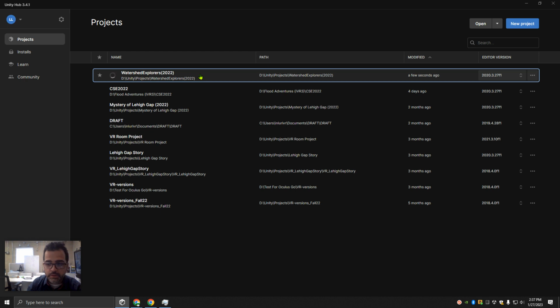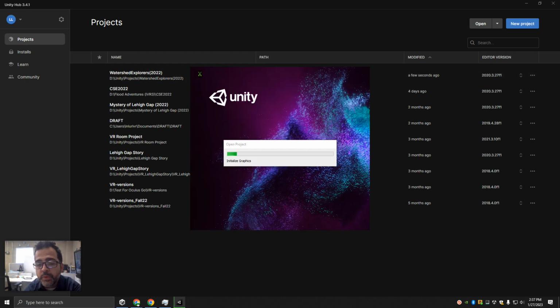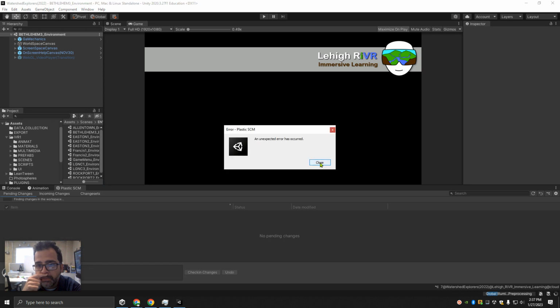Again, let's do this. The computer has the cache memory, so it opens the project in less than 5 seconds because it's all in the memory. Oh, now the error is happening right away. I lost the battle.